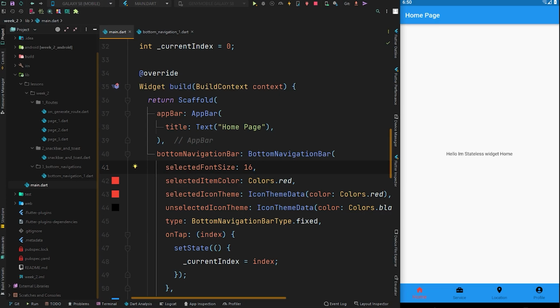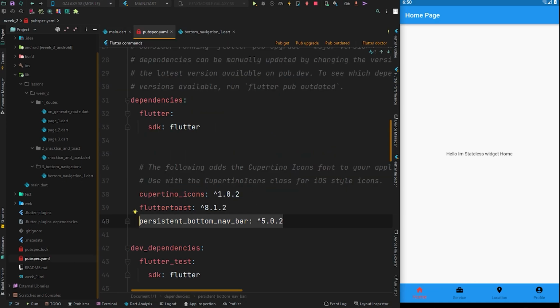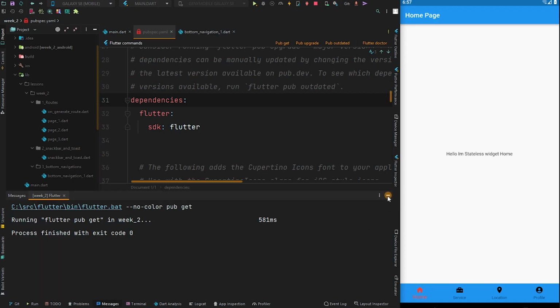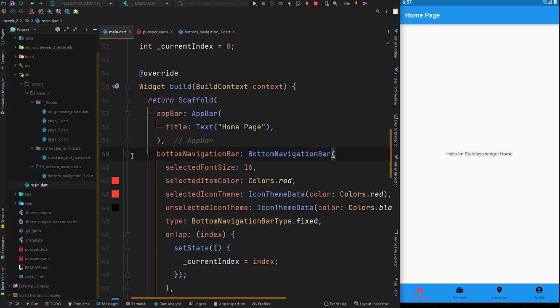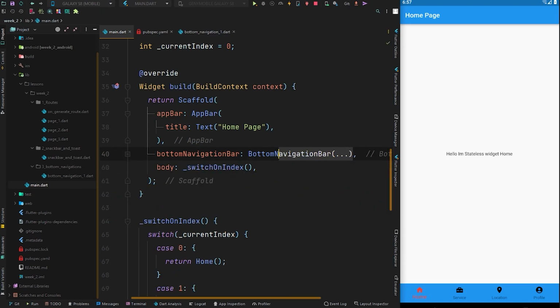For that you have to go to your pubspec.yaml file and add one dependency. So you need to add this persistent bottom navigation bar dependency in your dependencies of pubspec.yaml file. After this, simply pub get. So after pub get completes, let's close this console from here and let's go to the main.dart and remove this bottom navigation bar from here.